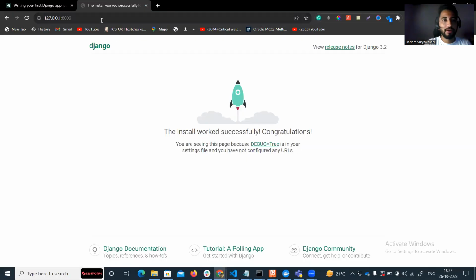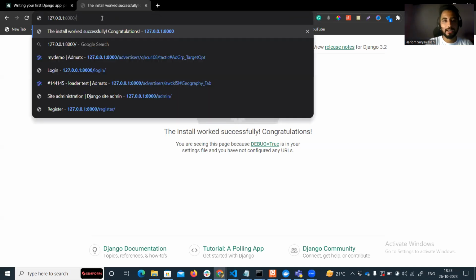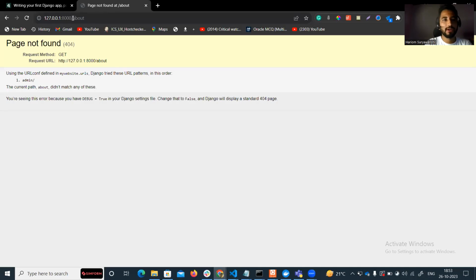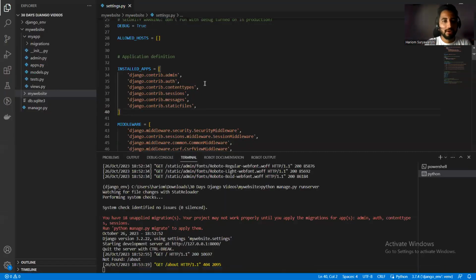I want to create one route. This is my main website name, and inside that I want to create an about section. So this will be my URL path, about. In here I want to see myself, about me. So what I will do is simple. I will do this in my app. I will not touch my website settings because that is a project-level thing, so we are not going to do that.